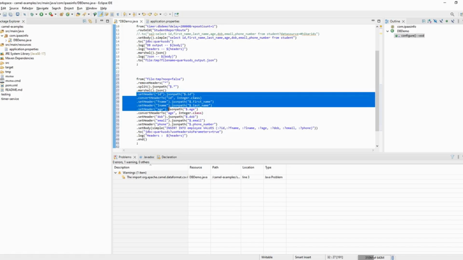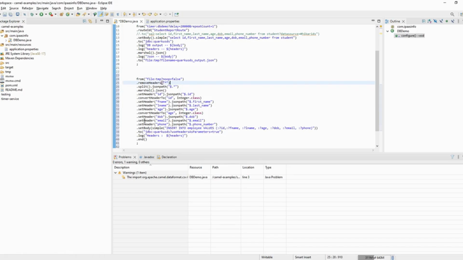Then I'm setting these headers. So I'm creating these header variables, ID, this value taken from the JSON input ID. Then the same way I'm taking F name from first name and L name from last name, age from the age field. Here this ID and age are maintained as integer values in the database, so we have to convert the header data type as integer. Similarly, I initialize all these variables in header. Then I'm setting this body.